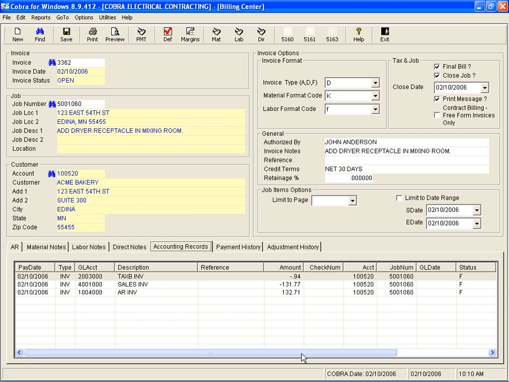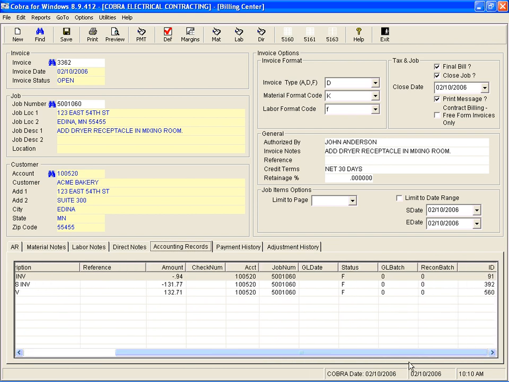Now some other cool things that I'd like you to be aware of with the accounting records is the status. Because even an invoice that's in batch that hasn't been actually printed yet will have a status of O here, which means that those accounting records were generated, but they're not hitting any accounting yet because they haven't been finalized because the invoice hasn't been printed yet, which makes sense.